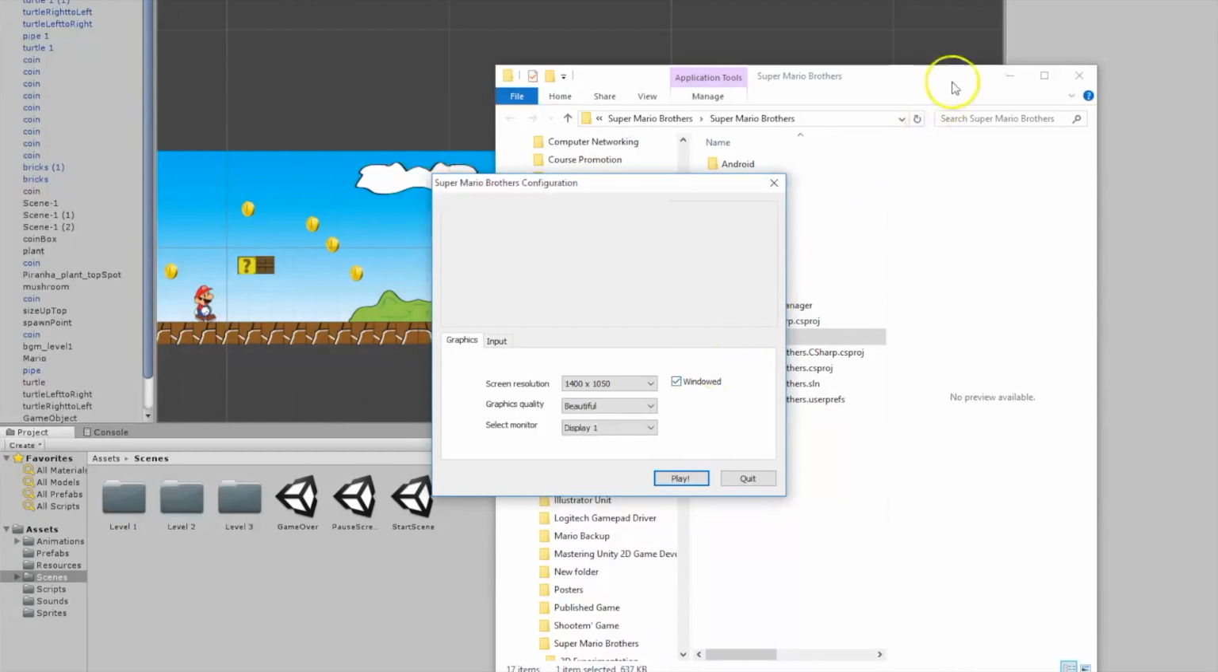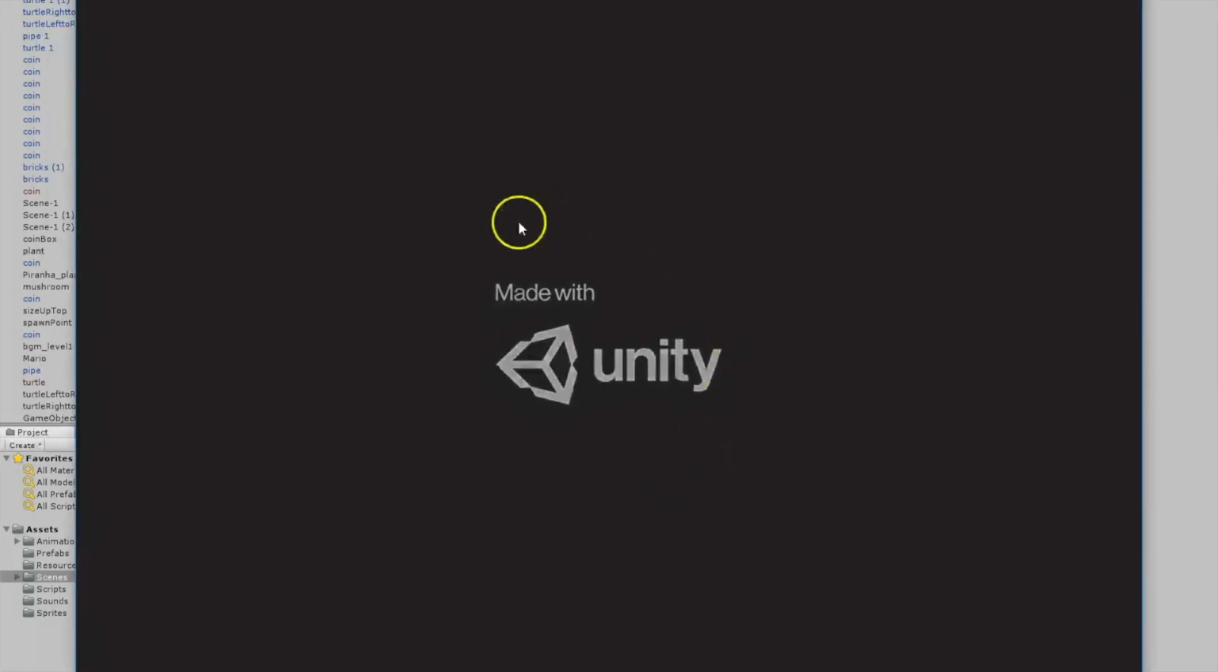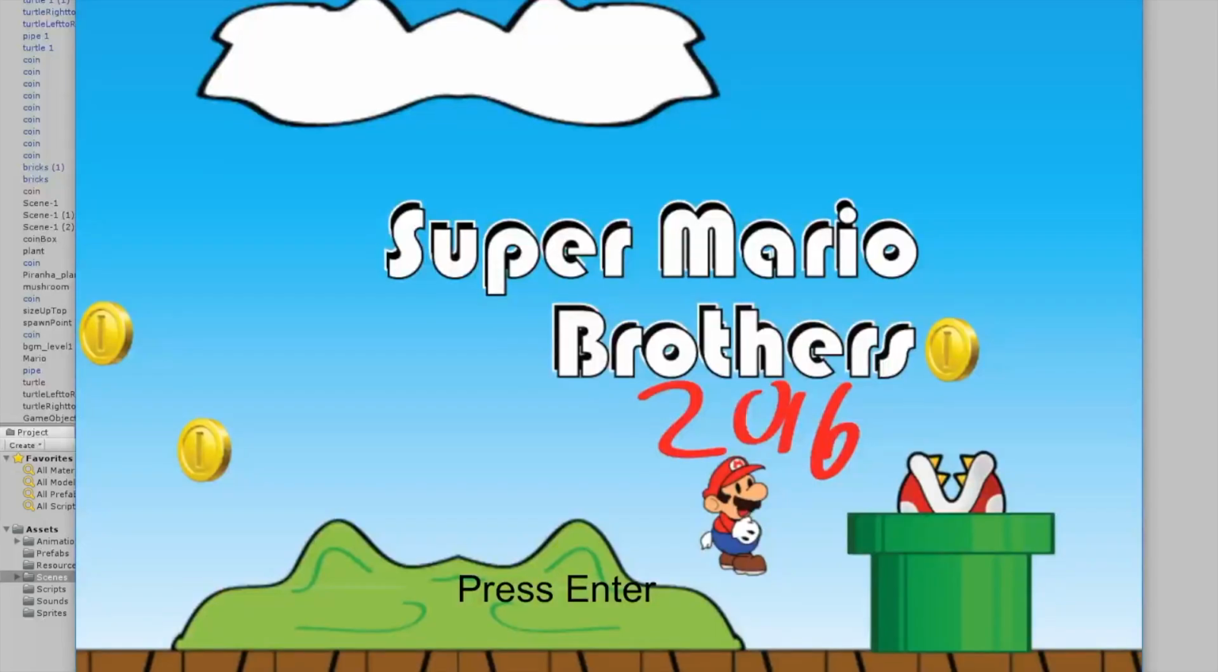Windowed just means it will show up as an application, such as this File Explorer window. If you uncheck it, it will make it full screen. I'm going to choose to make it windowed, so it's easier to close for me. You can see if you use the free version, the Unity splash screen does pop up.